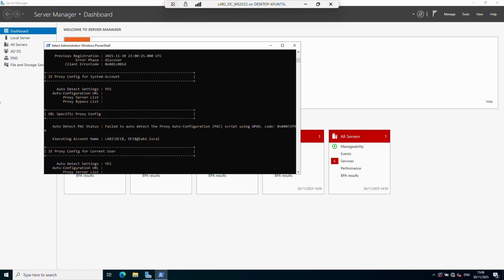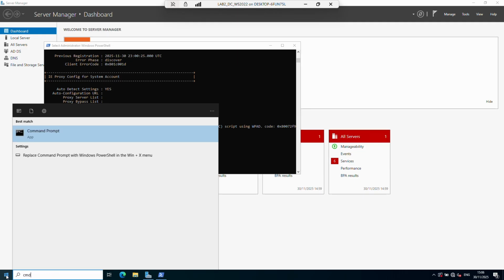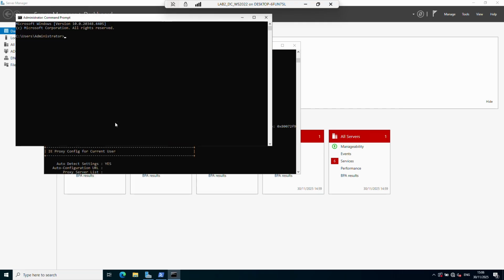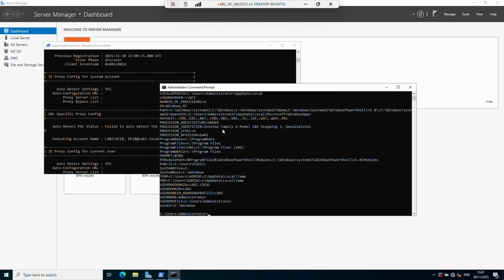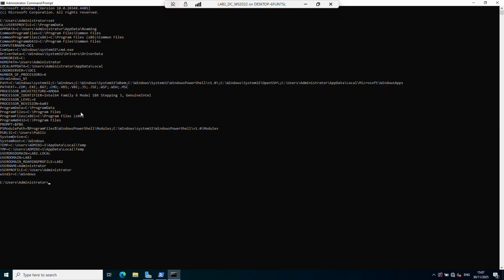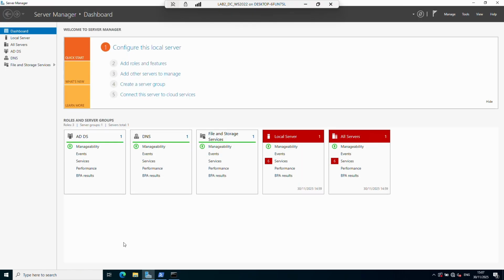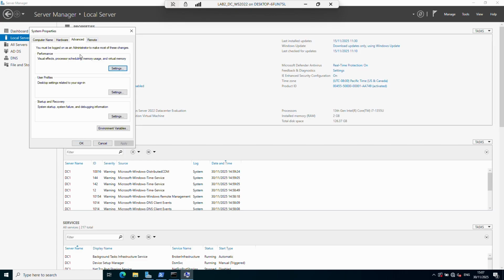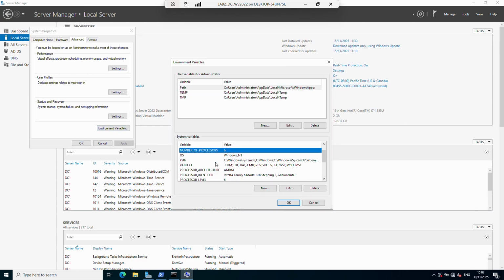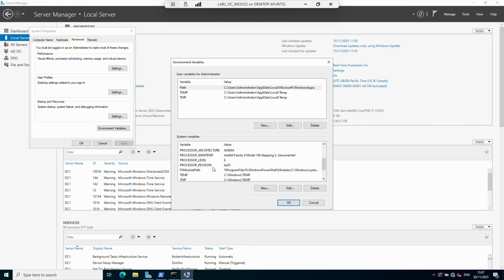Next command. The next one is just in CMD. It is not very common to have a command that is only for command prompt, not for PowerShell. The command is set, and it gives us information about the environment variables. Okay, this is something that we can also see here, environment variables. It gives us some information from these variables.